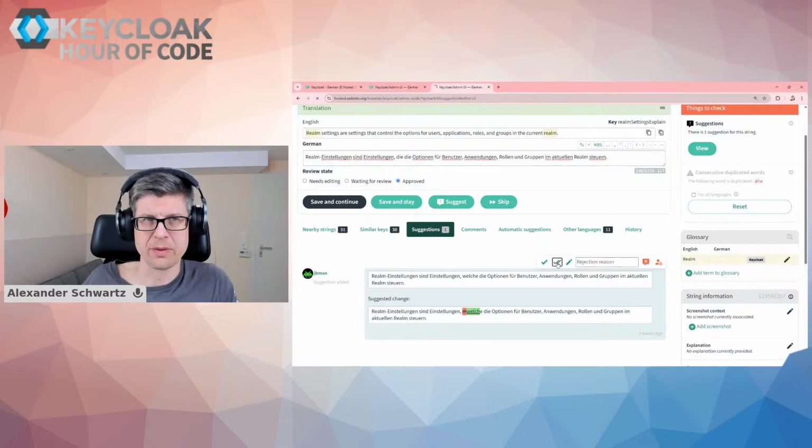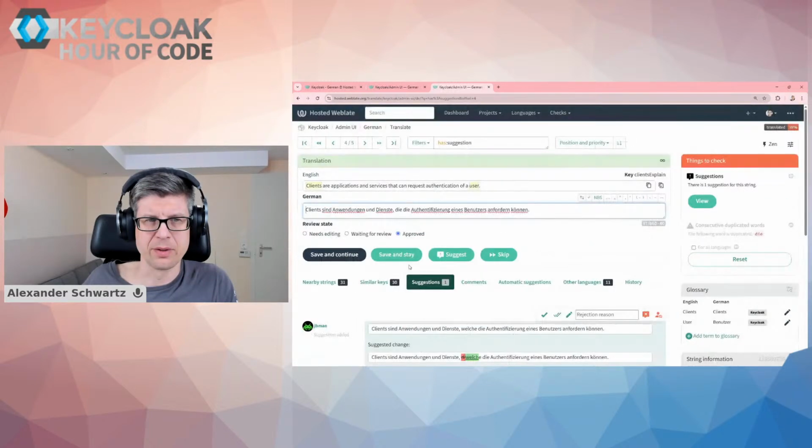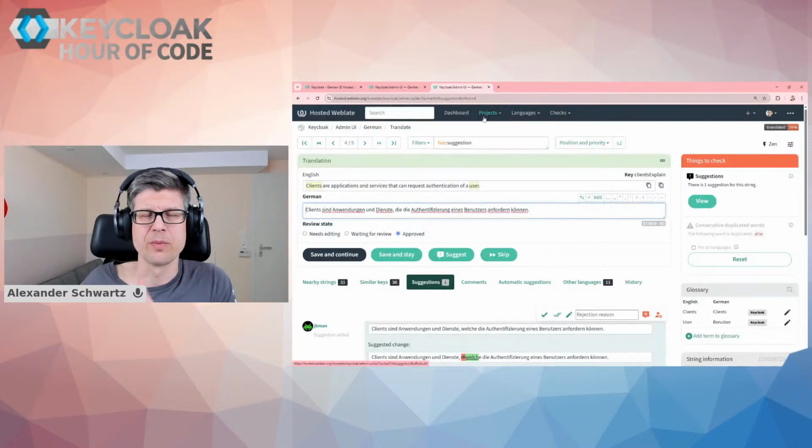This translation also looks good. Great job. All right, and what Weblate will then do is create a pull request. I think this pull request already exists.